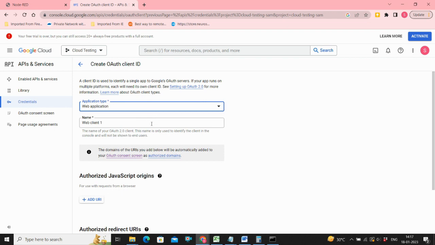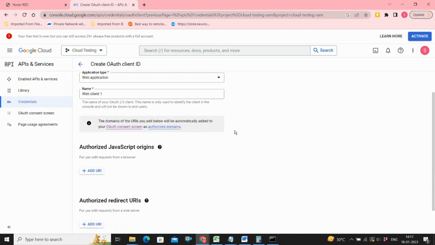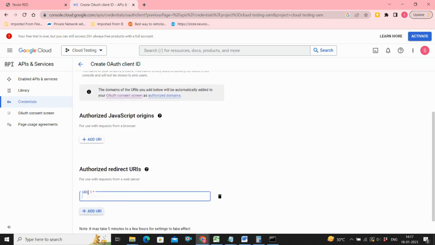Node-RED is a web client, so I'm selecting that one. Then, you need to put in the redirect URL. Here in this case, you should be very careful with what you're putting in. It's basically the same URI that we have in our settings file. So we can just copy paste this whole thing from there. If you make any mistake in this particular URI, this sign in with Google is not going to happen properly.